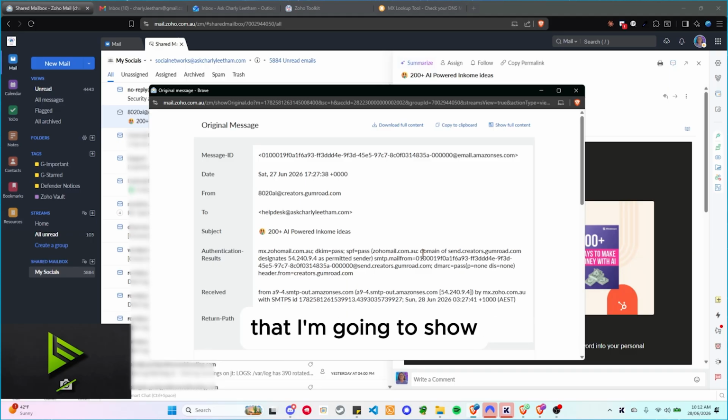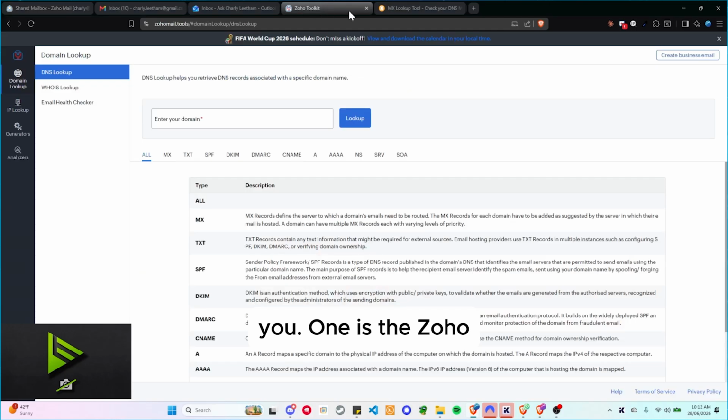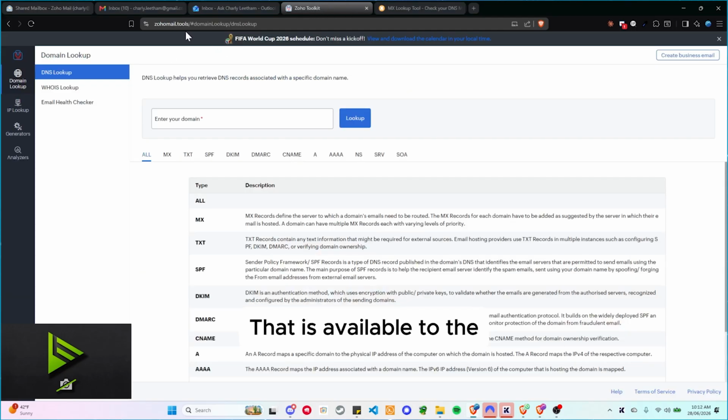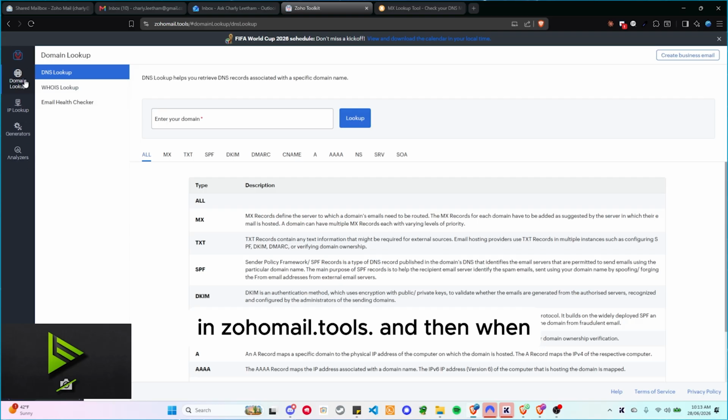There's 2 toolkits that I'm going to show you. One is the Zoho toolkit, and that's just zohomail.tools. That is available to the general public, and you can use that. You can use this yourself. Just put in zohomail.tools. And then when you come in, you've got all of this information available to you.